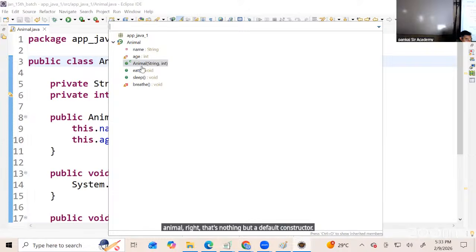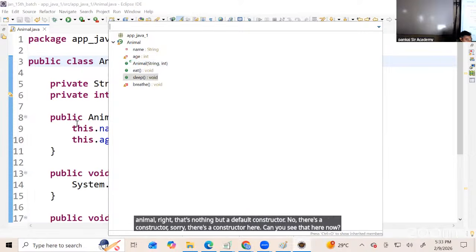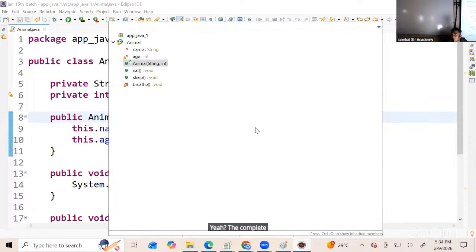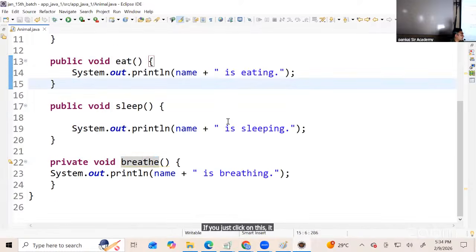No, sorry, there's a constructor here. Can you see that here now? With a type string and int. Can you see that here? Yeah, the complete content in one go. Then it has a method eat with a type void, sleep type void, breathe with a type what? If you just click on this, it directly takes you to that method.